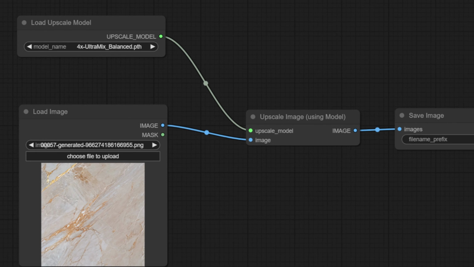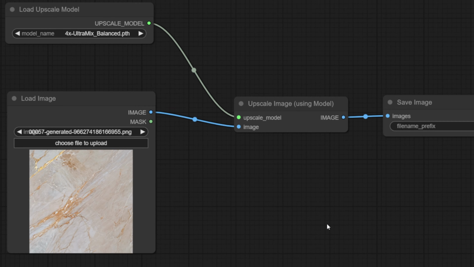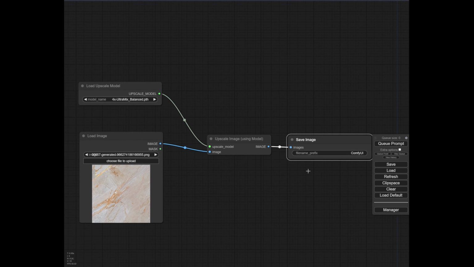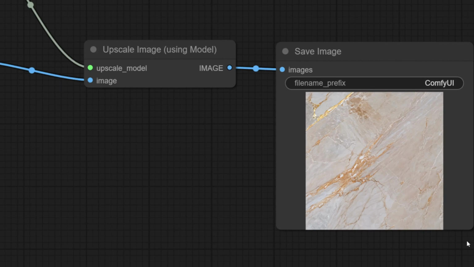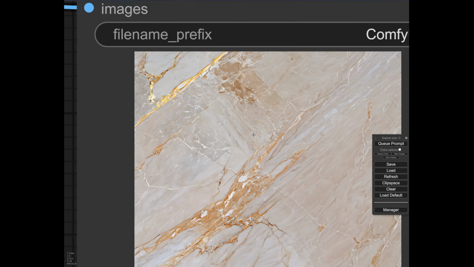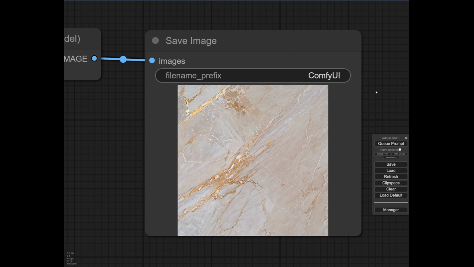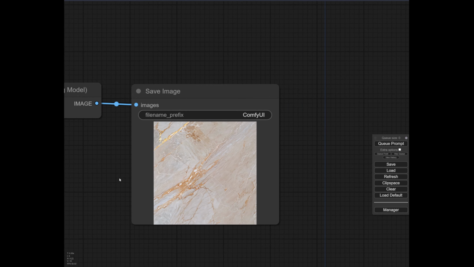This is a very simple upscale workflow. All I need to do is just put in a load image and then a load upscale model. So right here, I'm using Ultra Mix Balance. Then I just add a save image node and just queue the prompt. And then there you have it. This is the 4K image and you can see, yes, it looks very high resolution. So let's take this into the next software, which is going to be Adobe Sampler.